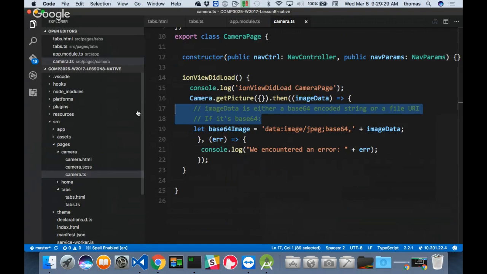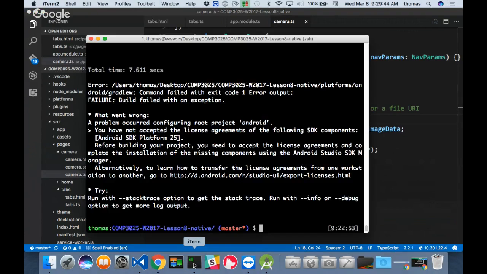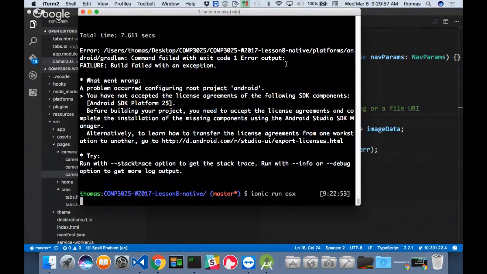So let's get rid of this. It says either a base64 encoded string or a file URI, and if it's base64, you have to do it this way. I'm going to leave it as is for now. So let's see what happens. Okay, so now I have to rebuild everything. So I'm going to go back. Let's do it for native. Let's do it for my iOS native. See what happens. In Ionic, we'll say run iOS. Just do native first.